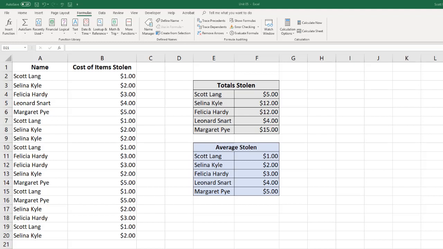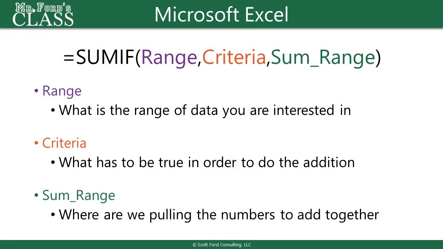The general syntax of the SUMIF is as follows. Equals SUMIF, parentheses, the range. The range is where you're looking for your data that you're interested in. What do you want me to look at? What are we checking out to see if it's true? So the range is the range of data we're interested in.